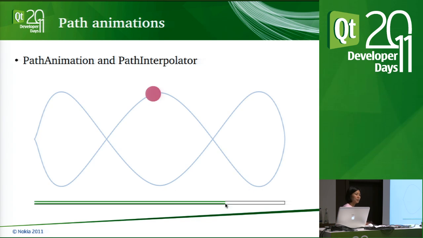And while this is a pretty trivial example, I want to point out that path animations can be really cool for things like, say, adding a new item to a view. You can have it animate in along a path to its destination instead of having a straight linear path like with a number animation or something like that.